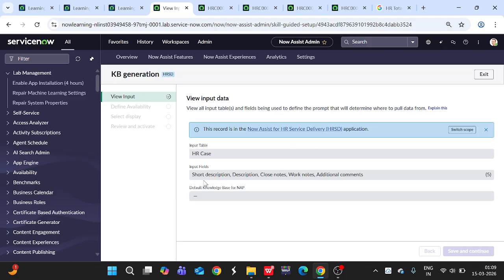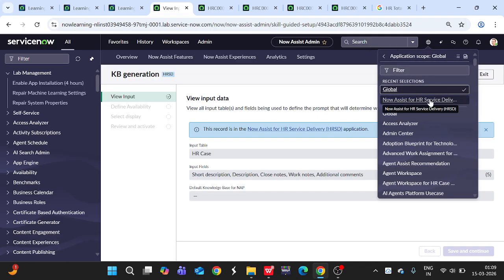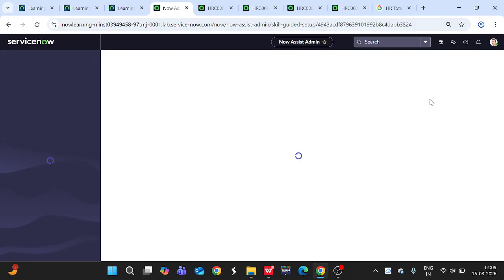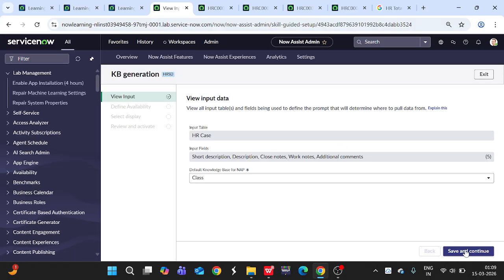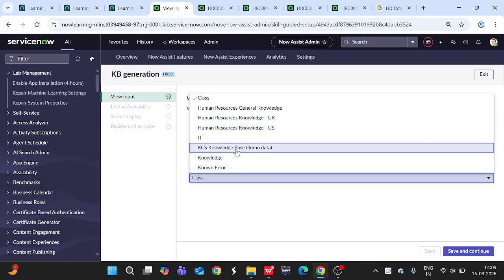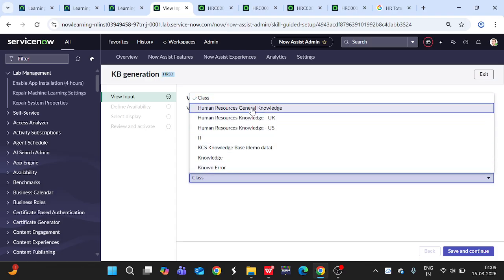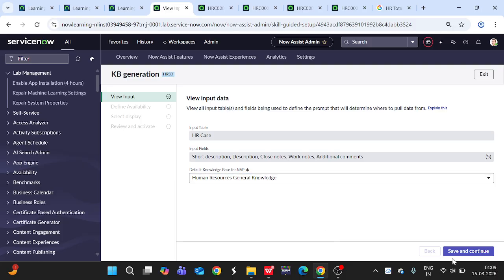So we have inputs like short description, close notes, work notes, and additional comments. We'll be generating the KB articles. So I need to first change my scope to Now Assist for HR Service Delivery. Save and continue. Okay, it says default knowledge base for this. Let's select this, Human Resource general HR case.